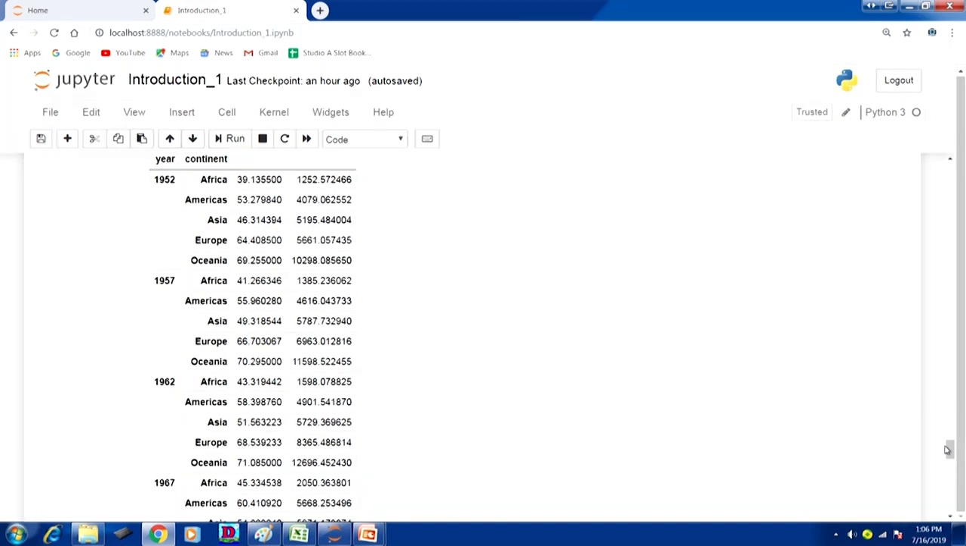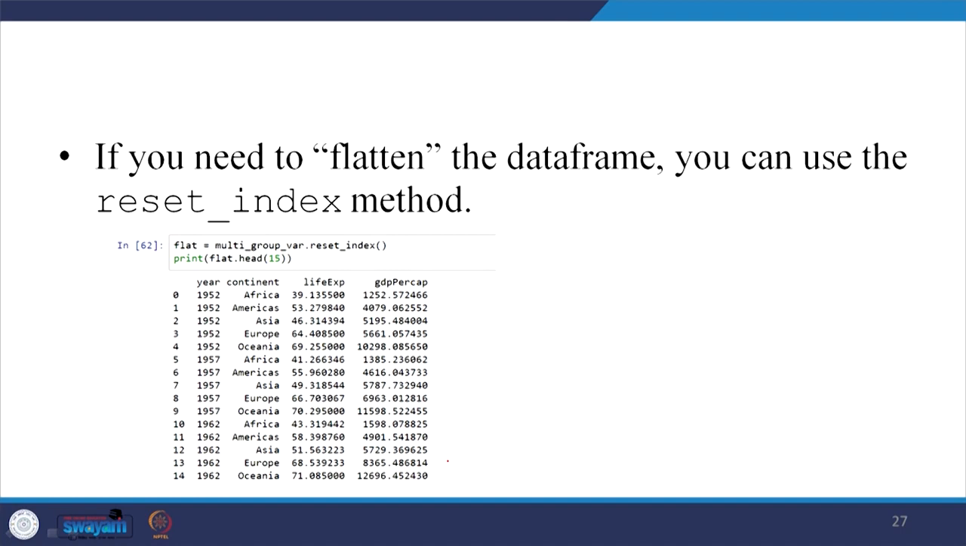Suppose we want to flatten this. If you need to flatten the data frame, you can use the reset_index method. Just type flat equal to multi_group_variable.reset_index, then you see now the data is again flattened. The same data set which was in the table form, now it is in the simple ordinary form. So, we will try this command.